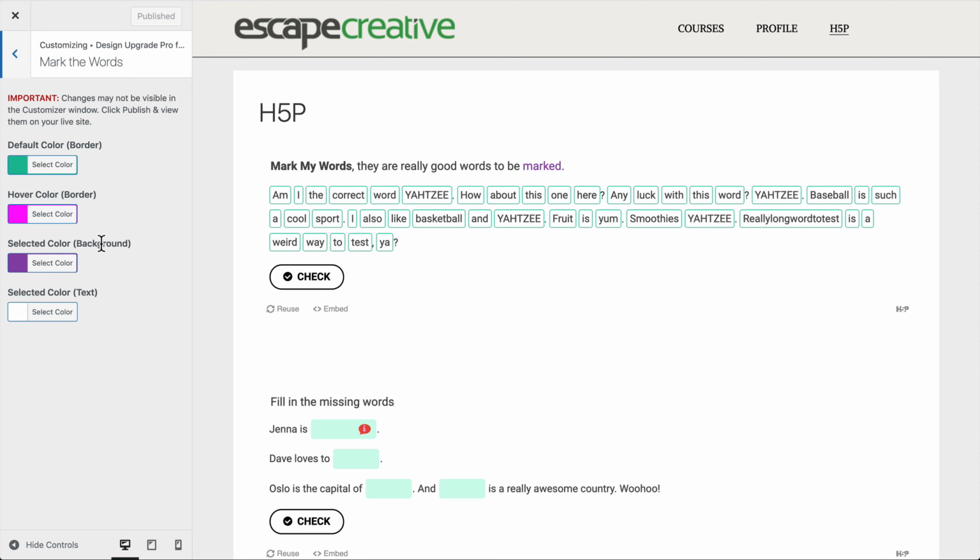Then the selected color is going to change the background and the text when we select a word. So I'm going to select Yahtzee right here, and you'll see it changes to a purple background with white text. Now the hover border will still appear when you hover over it. That lets you know that you can click on it again and deselect it if you want. So that is Mark the Words.